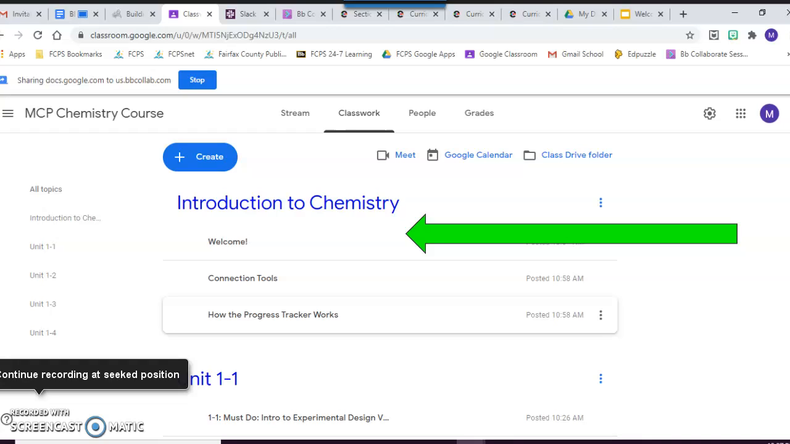The welcome tool that the arrow is pointing at is actually this presentation, so you will see this again if you need to look at it and review. Then you have the actual units and lessons that come next. You're going to have a running list of all the things that you need to do right here on the classwork page.